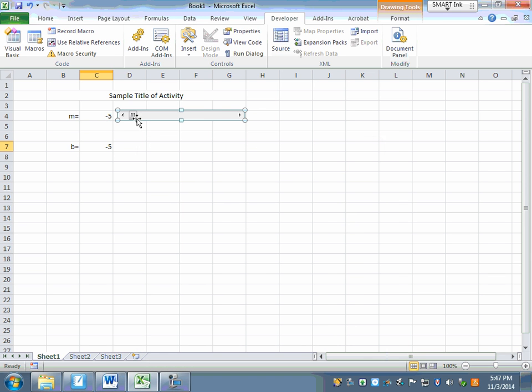Now, if you click outside the slider and then try to move the values of the slider, you see that it changes the value in C5, which automatically changes the value of the slope. And you can either drag it back and forth, or you can use the left and right arrows to drag it. Make sure it's unselected, then you can drag it.